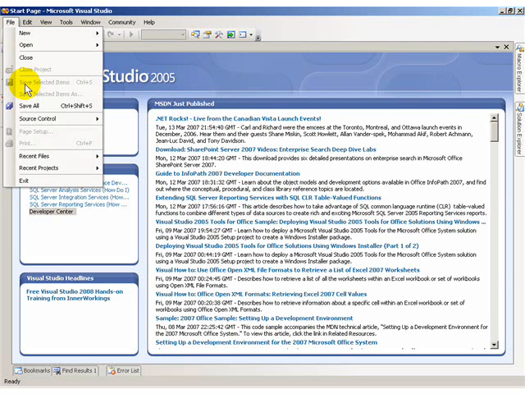As I said before, Visual Studio 2005 is very context aware or context sensitive. So when you start working with the product, you'll notice that there are certain things in the environment that will change, and you'll see that as we go along. So the first thing I'm going to do is cover some of the menu choices.